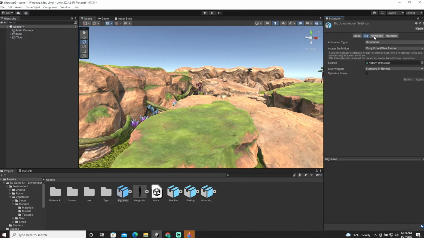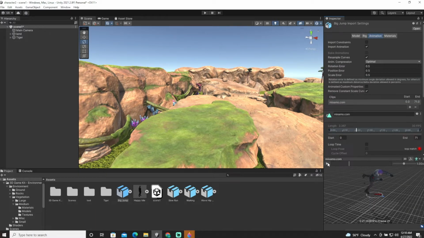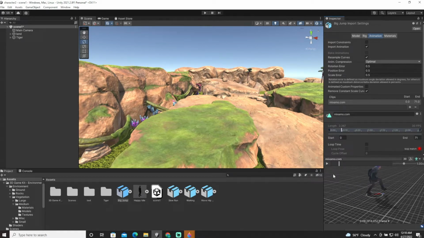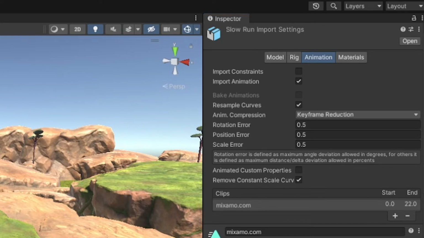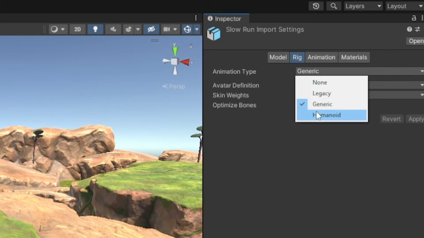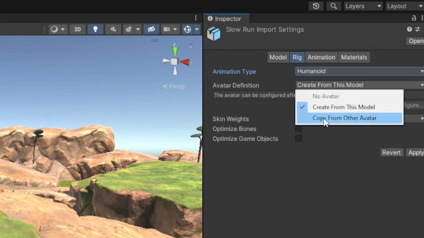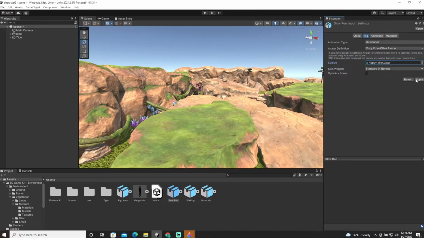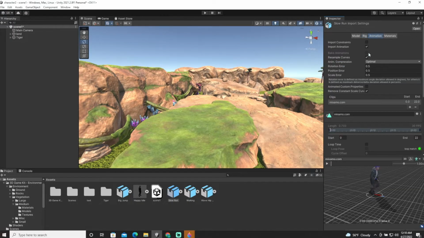For a jump, I said all your animations will have looping. You might not want to loop jump over and over again unless it's doing something very acrobatic. Going to slow run, go to its rig, humanoid, avatar definition, copy from another avatar, you guessed it, it's going to be from Happy Idle, click apply, go to its animation, loop that animation, and preview it here.